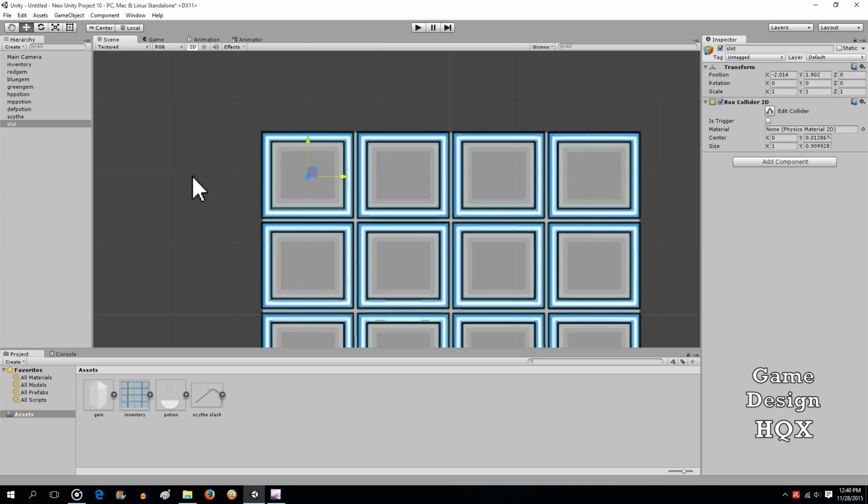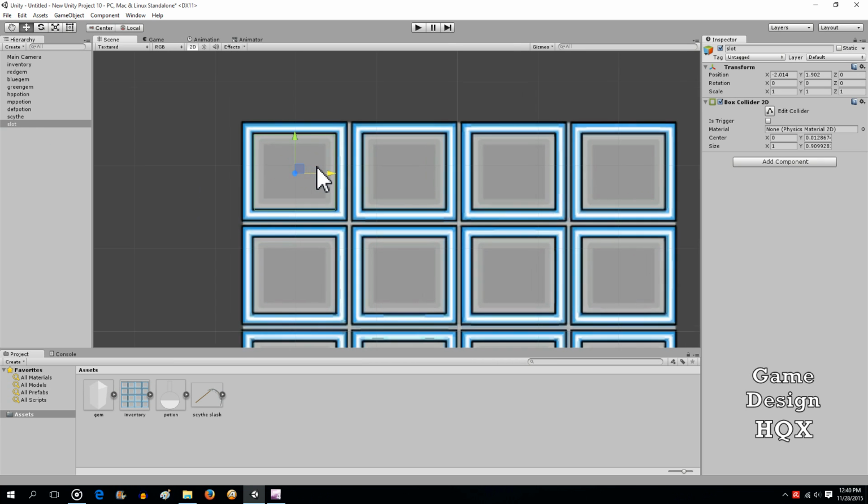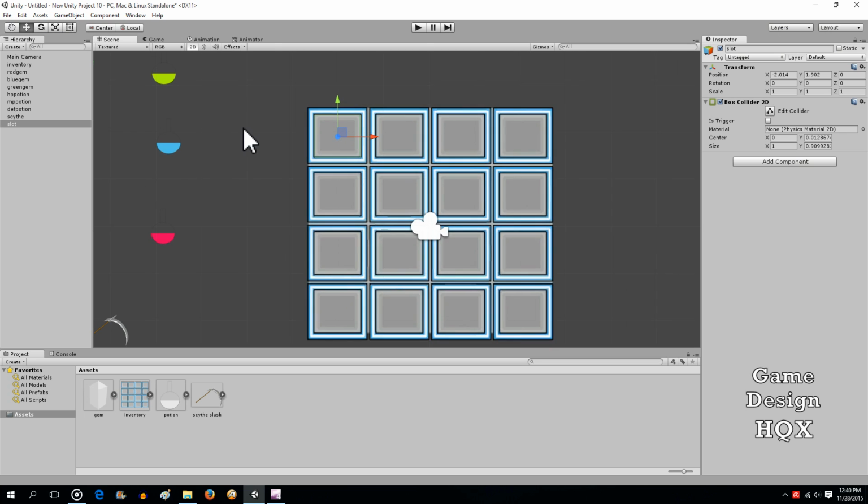Now, what we're going to do is attach a script to this object. The object is going to change what image it displays, what sprite it displays, based on what inventory item has been picked up and put into that slot. So let's go ahead and do that now. We'll do add component, new script. Let's call this inventory control.